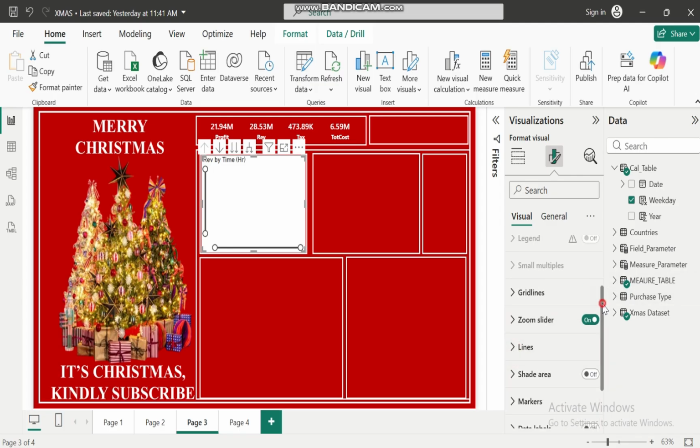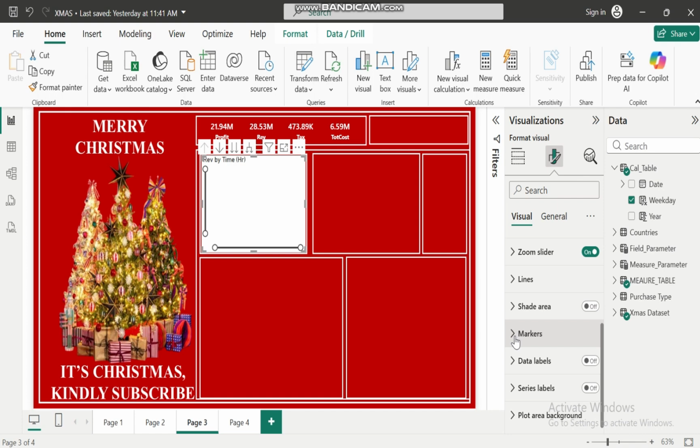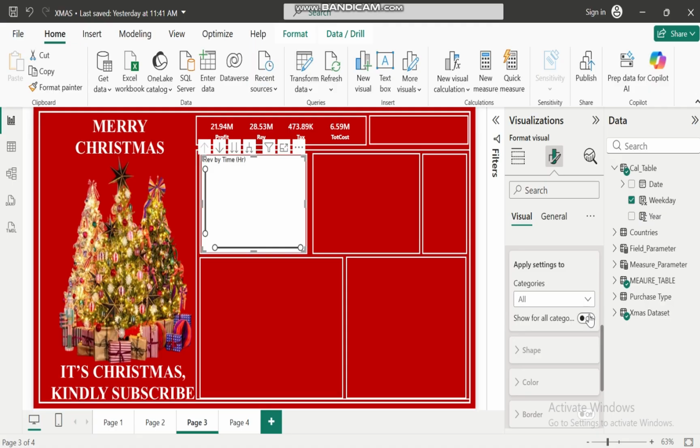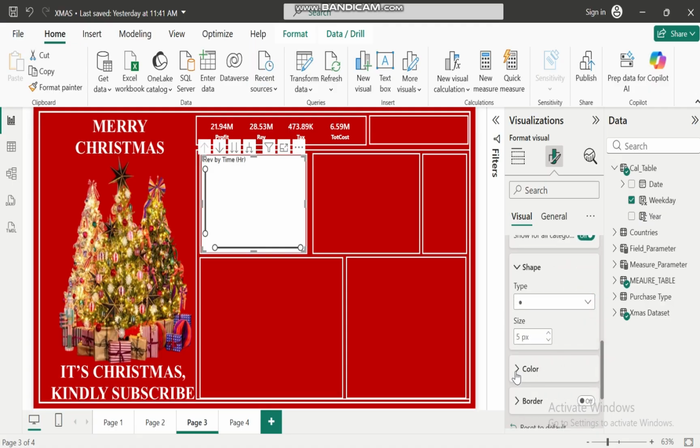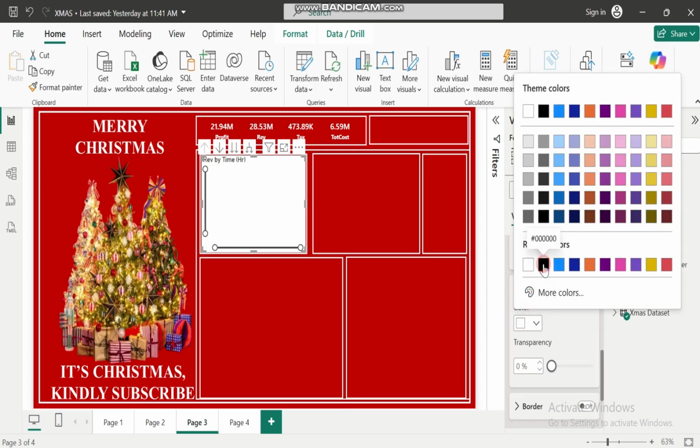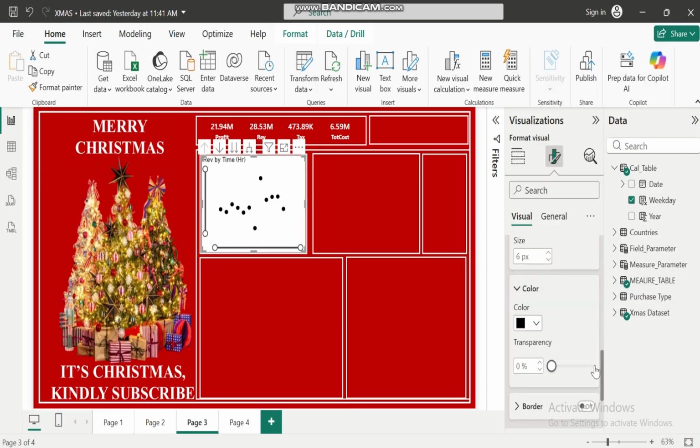Now we don't want any shaded area, but we want markers. And for markers, in this particular case, I'm going to use black, so that we can see, because if you don't use black, it's going to be difficult to see. You can use whichever marker you want, it depends on you. I'm going to make the color black, so now you can see the markers, right?